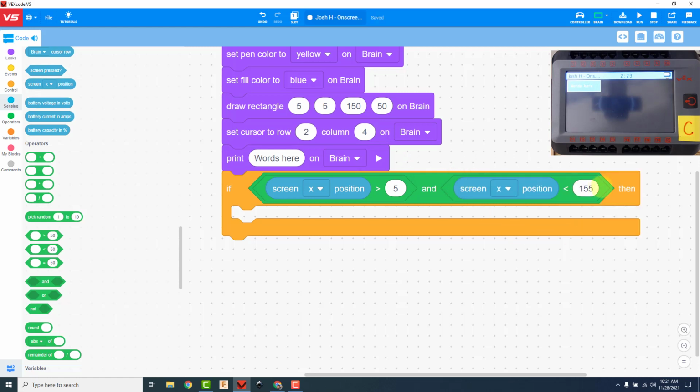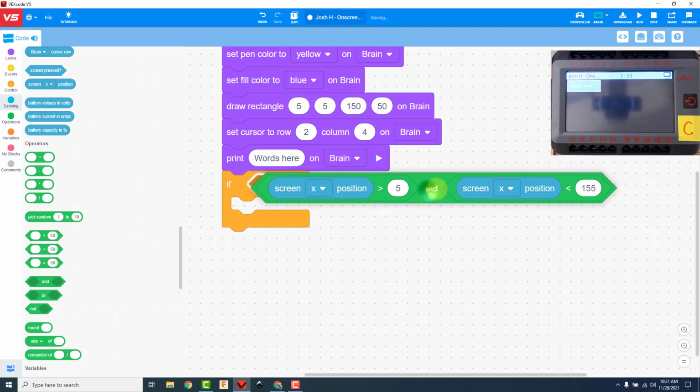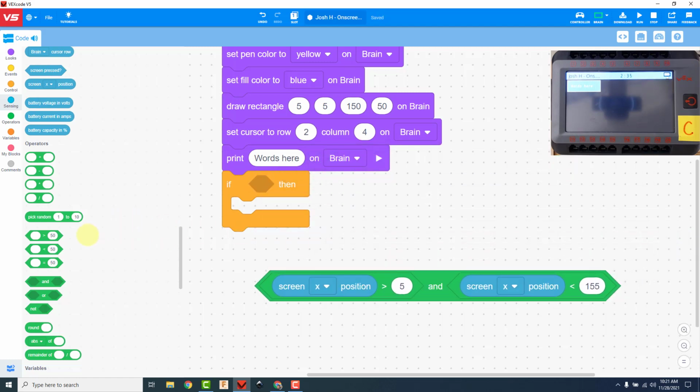Okay, so now that's left and right taken care of, but we don't want this to trigger unless it's also in the rectangle up and down. So we need another and. So I'm going to pull this and out, and I'm going to grab another and put it in there. So we're going to do another and.